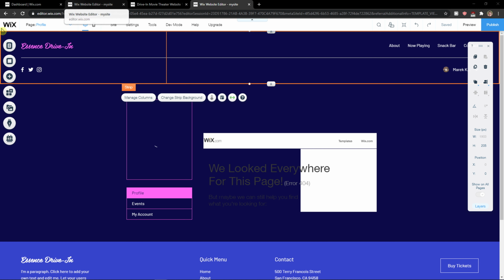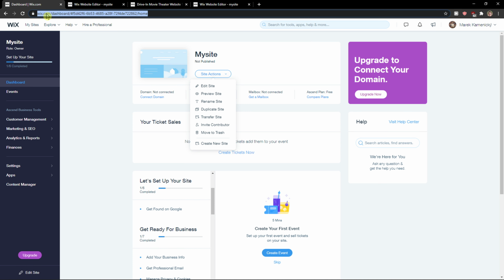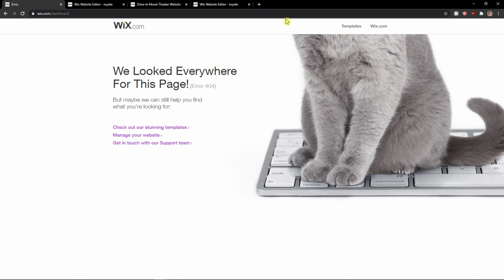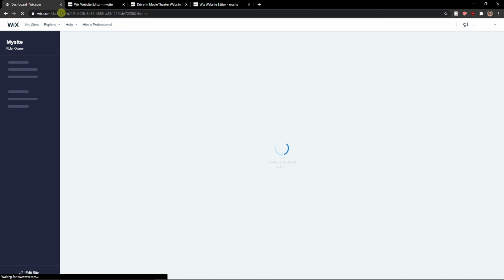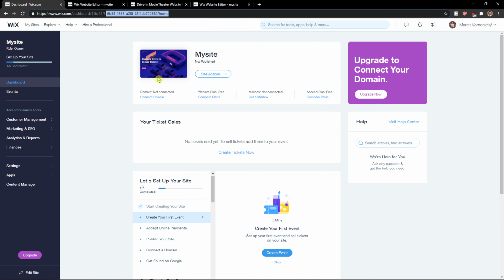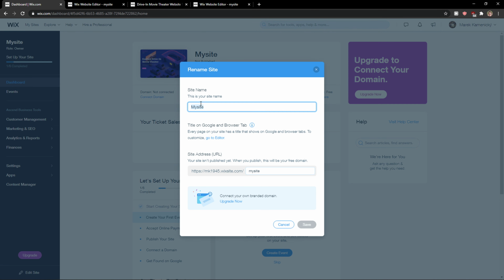The first thing you want to do is just be in Wix, and when you're here, go to your dashboard, just right here like this. Wix dashboard. Yep. And you'll be able to be directed here. And now you're gonna see site actions right directly to your picture. And you want to click here and rename the site.